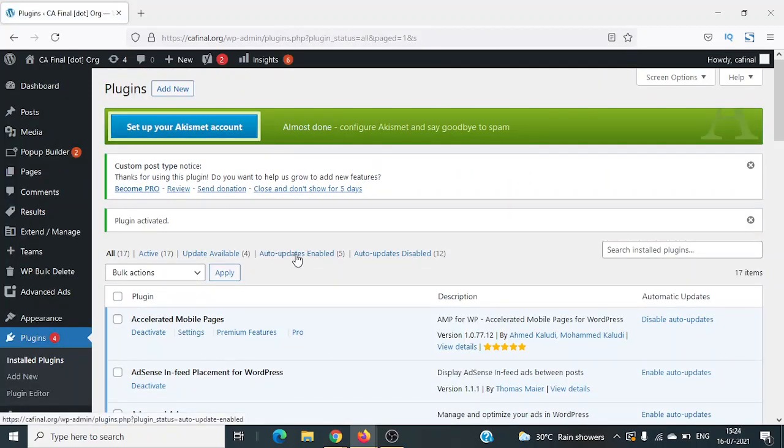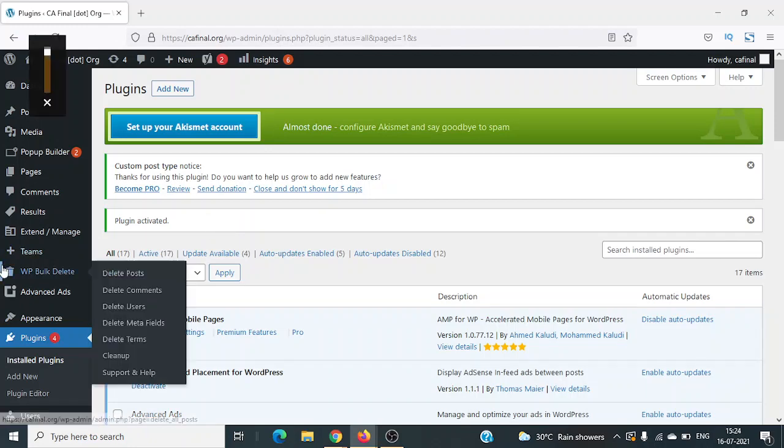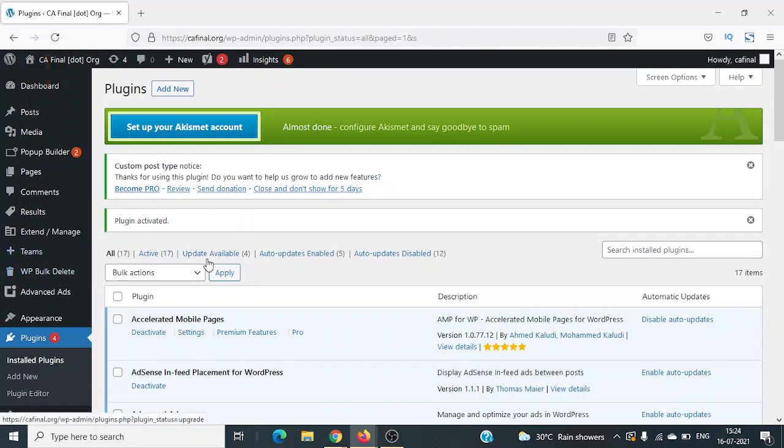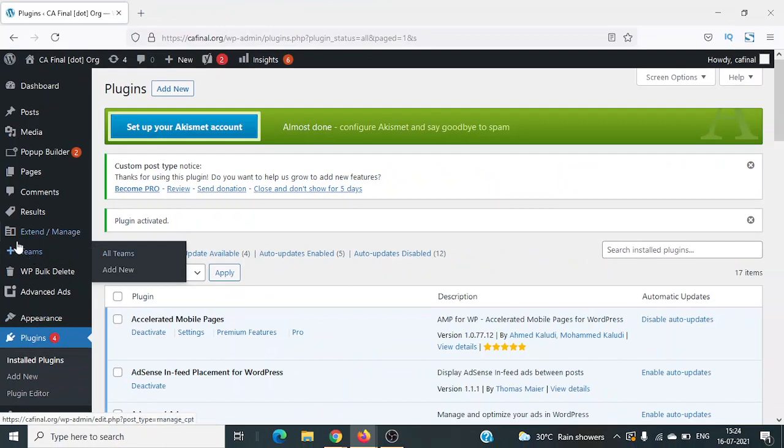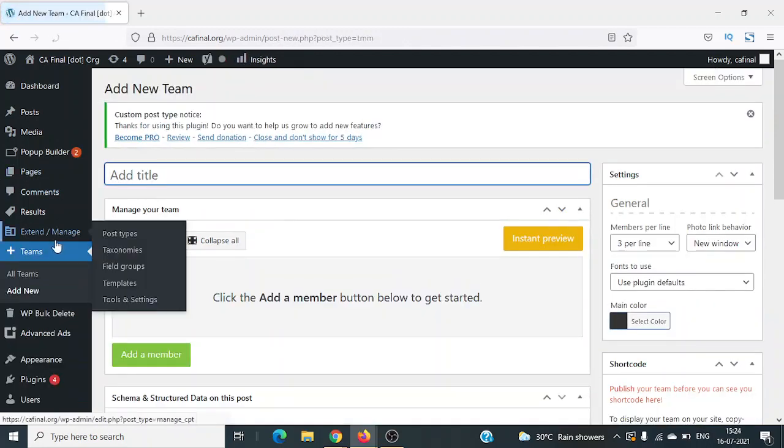Once the plugin has been activated, on the left hand side, you can see that there is something called team members that has been added to the dashboard menu. Here there is all teams and add new. So first we will go to add new. Since there are no teams added, we'll need to add new.